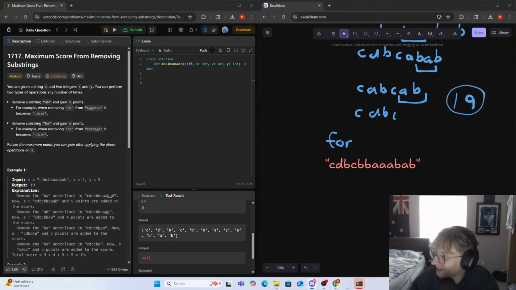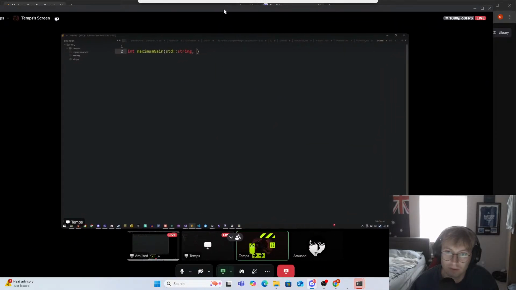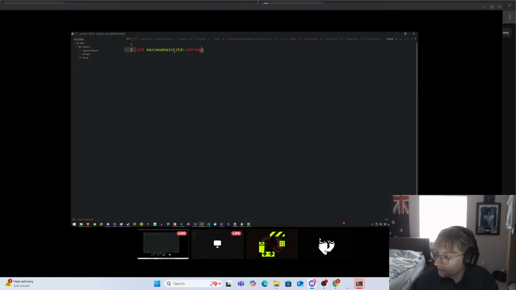Okay, so what's the function actually called? Is it called maximum gain? Yeah, maximum gain. So it takes in a string s and x and y.